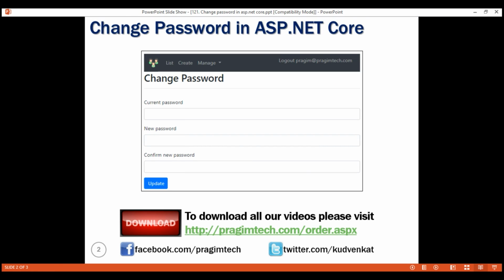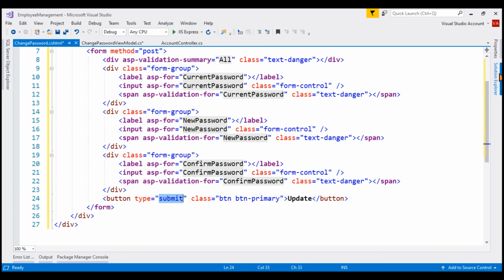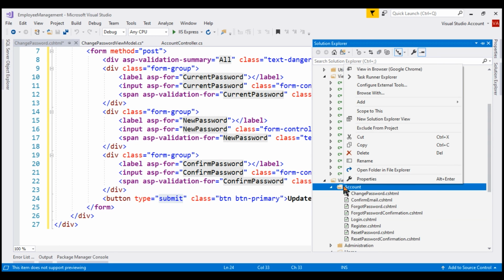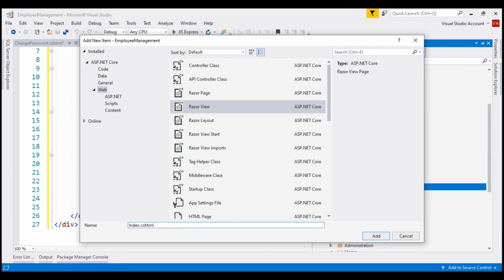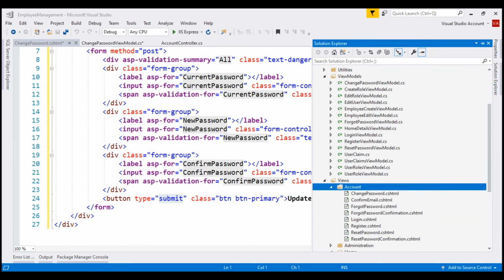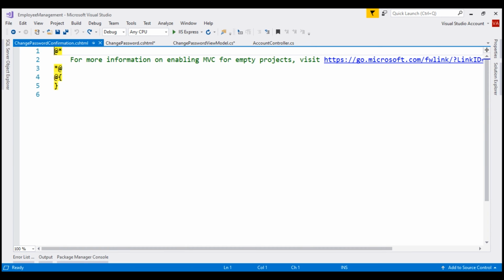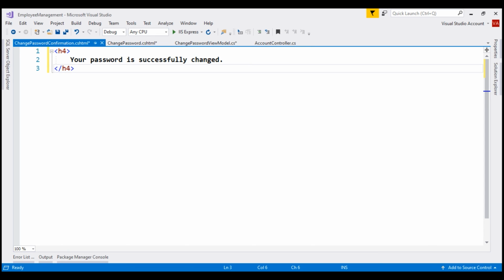After the password is successfully changed using this change password view, we want to send the user to change password confirmation view. So let's add confirmation view also to this account folder. All this view is going to do is display this confirmation message.